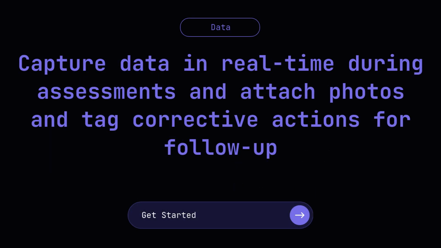Capture data in real time during assessments. Attach photos and tag corrective actions for follow-up. Convert deficiencies into tasks with deadlines. Generate comprehensive reports digitally. Securely store reports for audits and compliance verification.